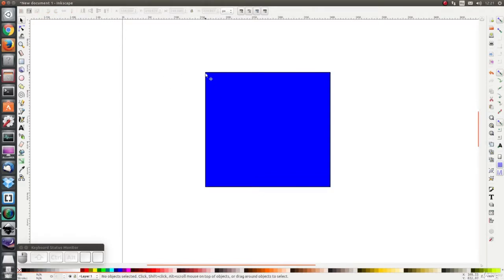I see now that we have a black rectangle filled with a blue color. The blue color is the fill and the black line is the stroke. We can modify these by clicking on the color bar to change the stroke, if I have it selected, that is.